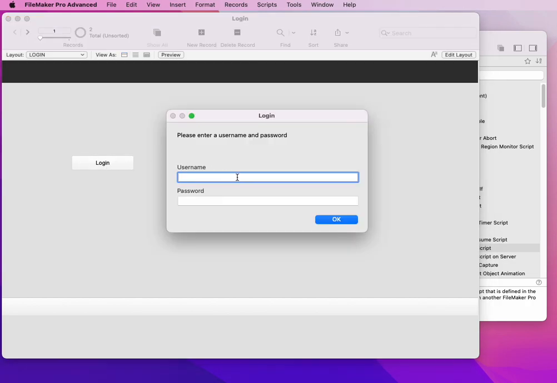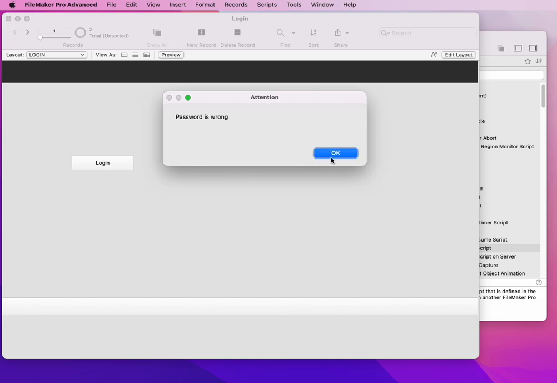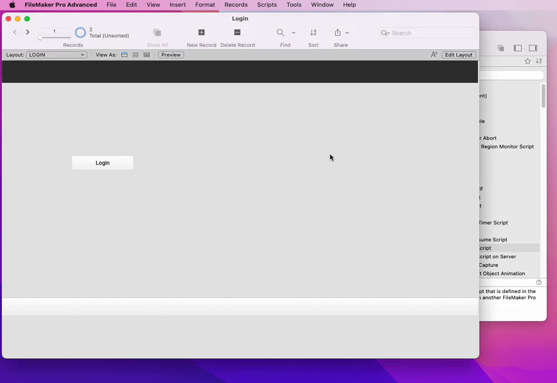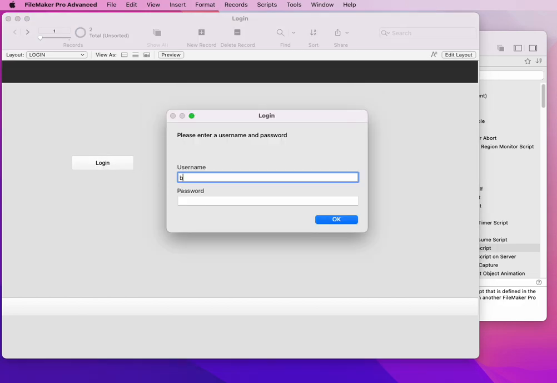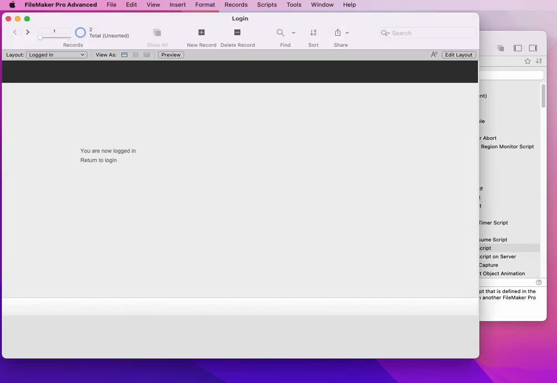Okay, so let's do this again, bsmith. So I entered the wrong thing. You never saw anything happen. We're good. If I enter the correct thing, great. It took us to the correct place, and we're logged in. So this is just a real quick way of creating a login system.